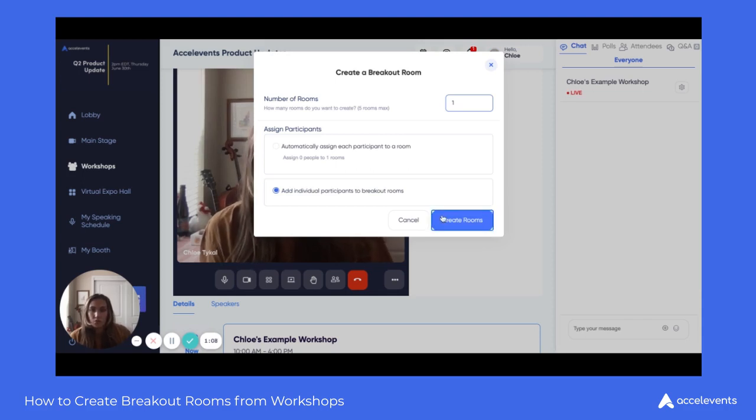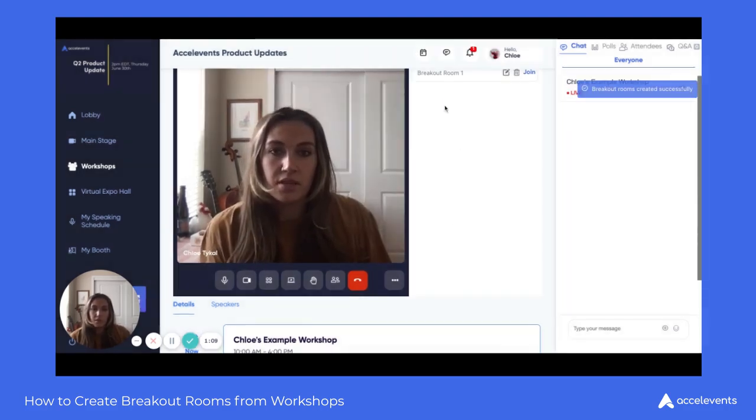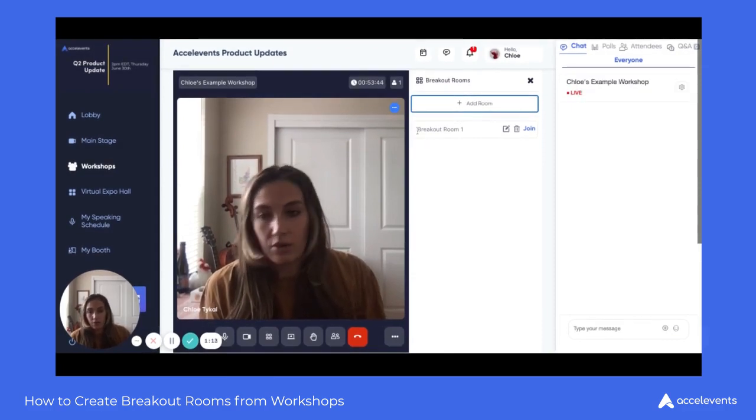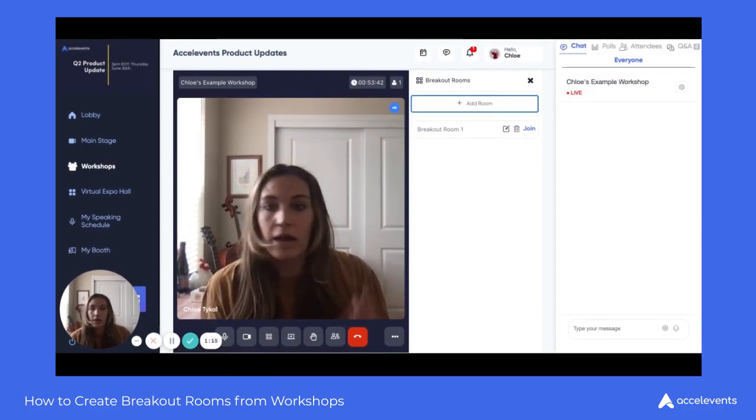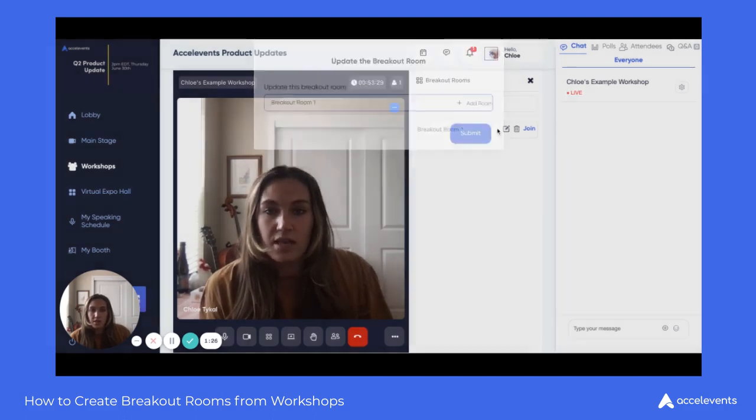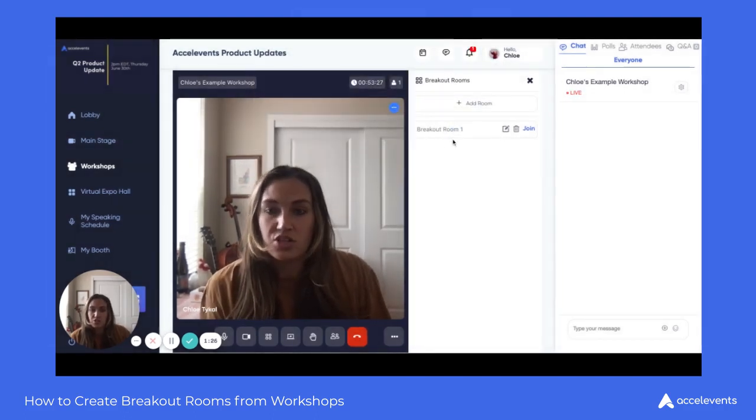So once we create our rooms, you'll see here that they are going to automatically be labeled breakout room 1, 2, 3, however many you set up. You'll see a number of icons to the right of those names. The first is going to be this little pencil and paper icon. Clicking on that will allow you to rename those breakout rooms. Make sure to submit after renaming so that the change saves.